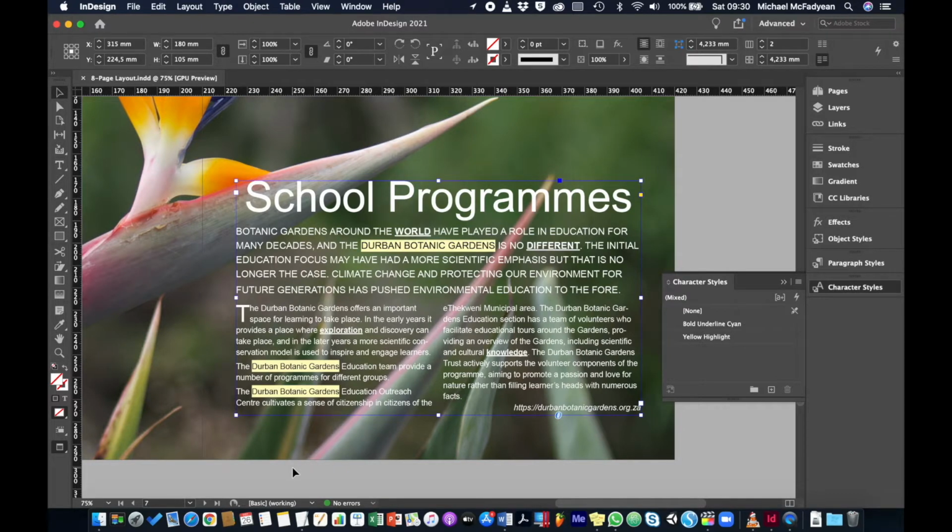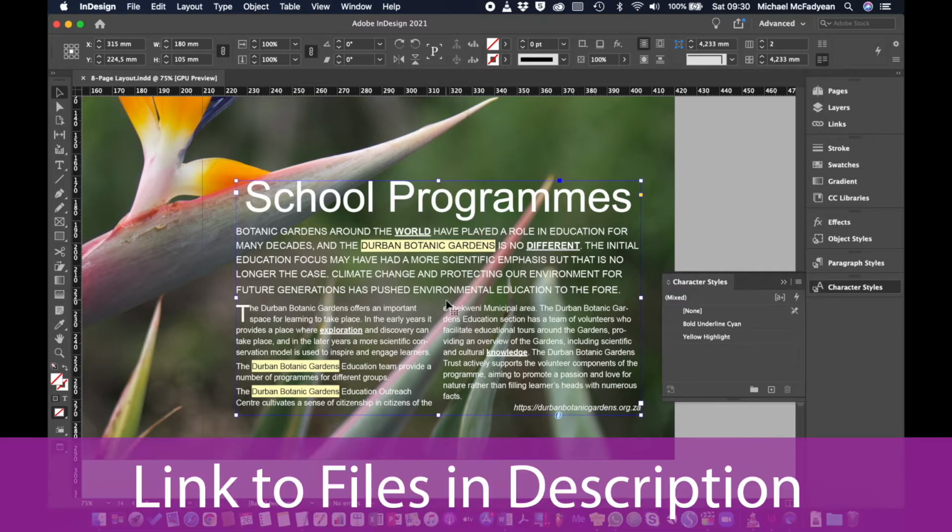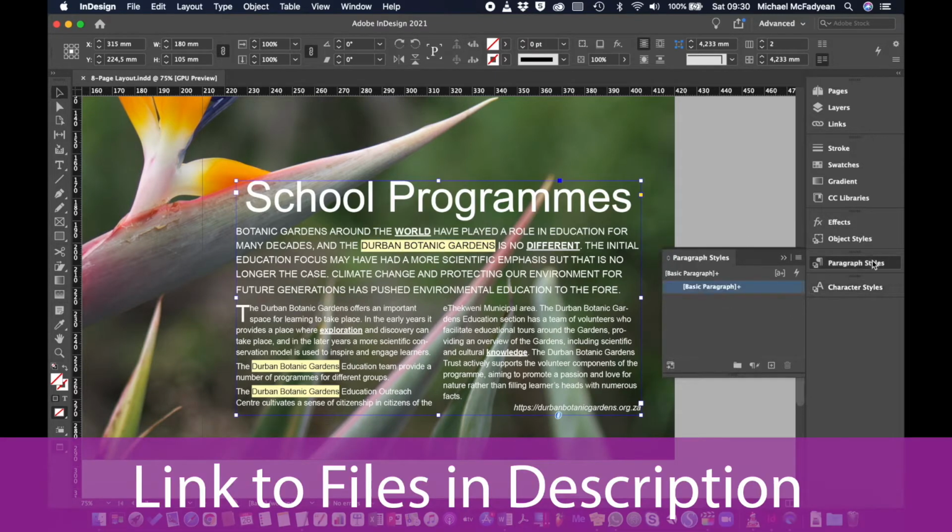Okay, so we've looked at character styles, and the last activity was creating a character style for the bold underlined text and for the yellow highlighted text. We're now moving on to paragraph styles. So you'll see that you have a paragraph styles panel here.